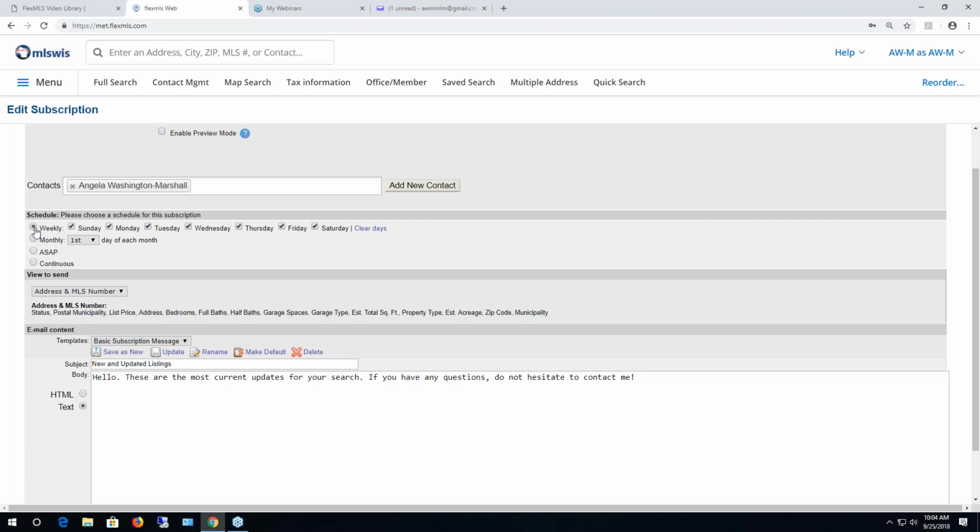So if you've got this schedule set up and it only runs by what you've got the radio button on, the weekly schedule will send out an email once a day on whatever day or days that you have selected here. That email is sent overnight between 11 p.m. and 3 a.m. the next day.